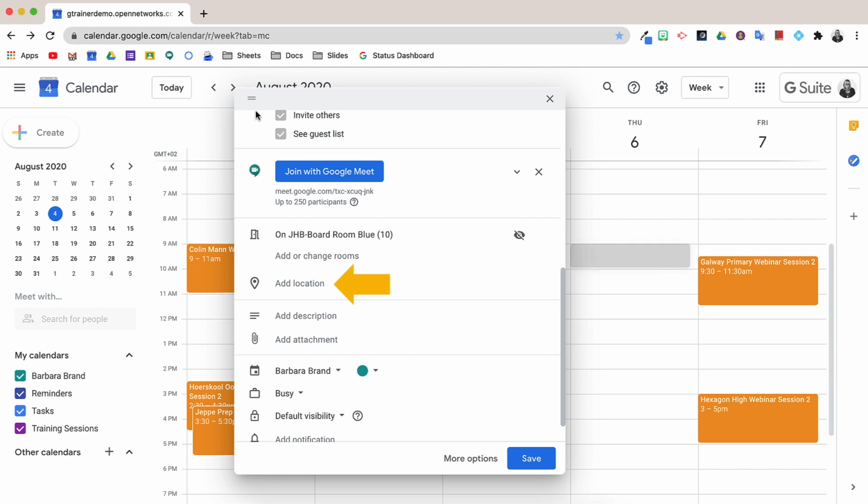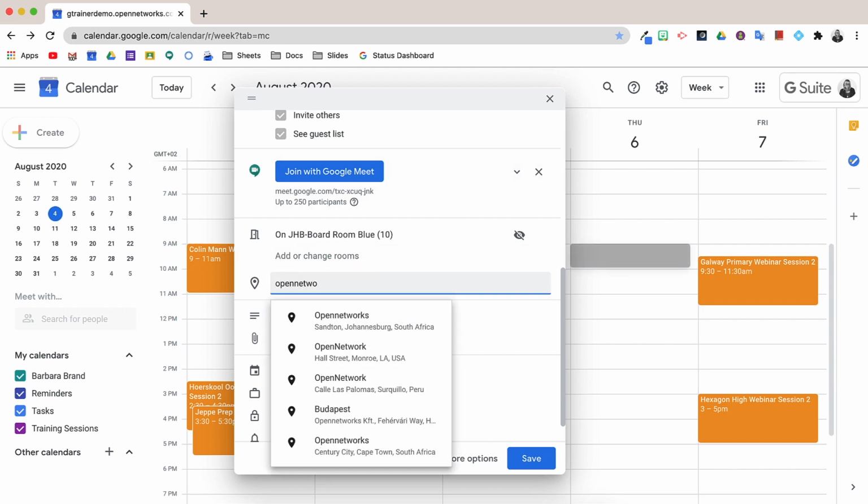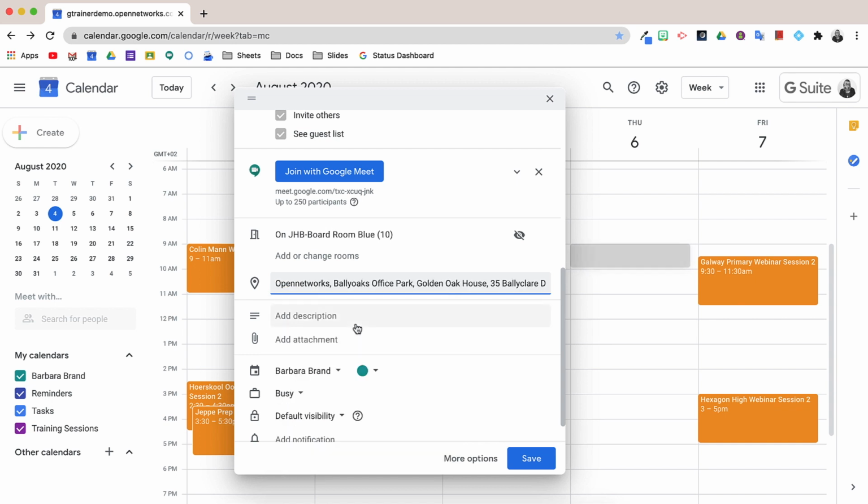Google Maps is directly integrated into Google Calendar as well. Simply type in the location you would like to add. It will appear in the search and you can select it. This map location will appear in the calendar invitation on your mobile device. When you click on it, Google Maps will automatically be opened and your driving directions will begin.